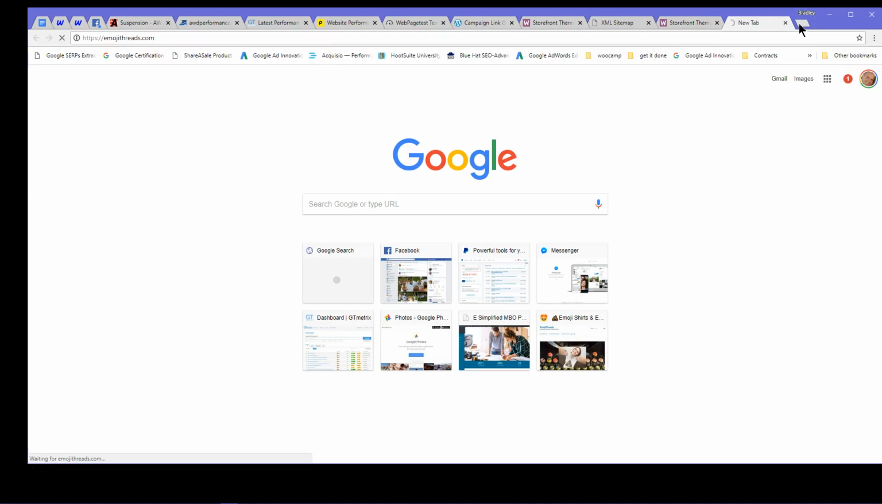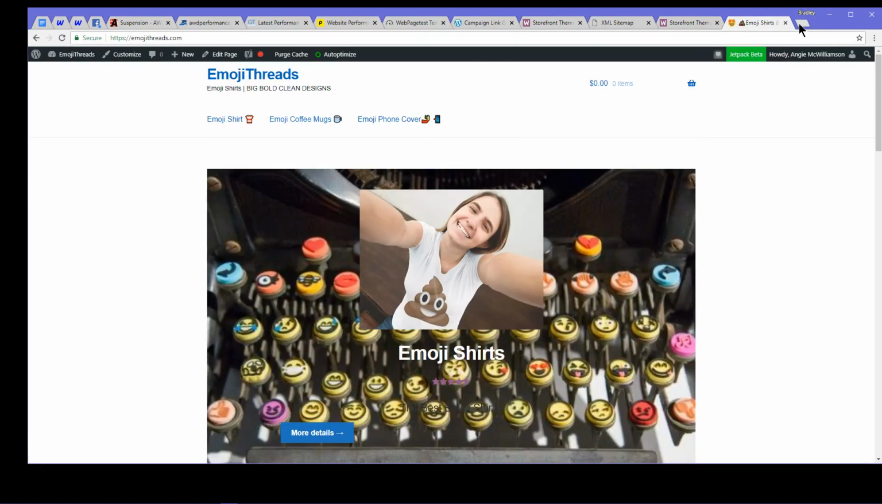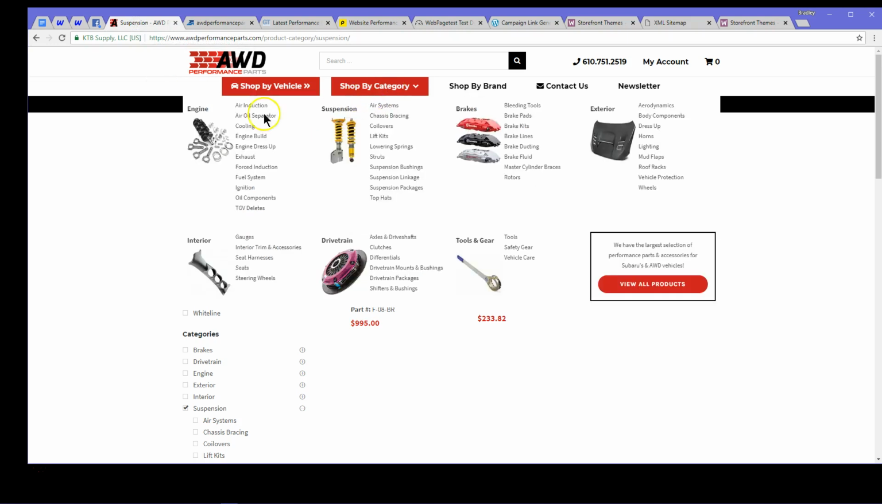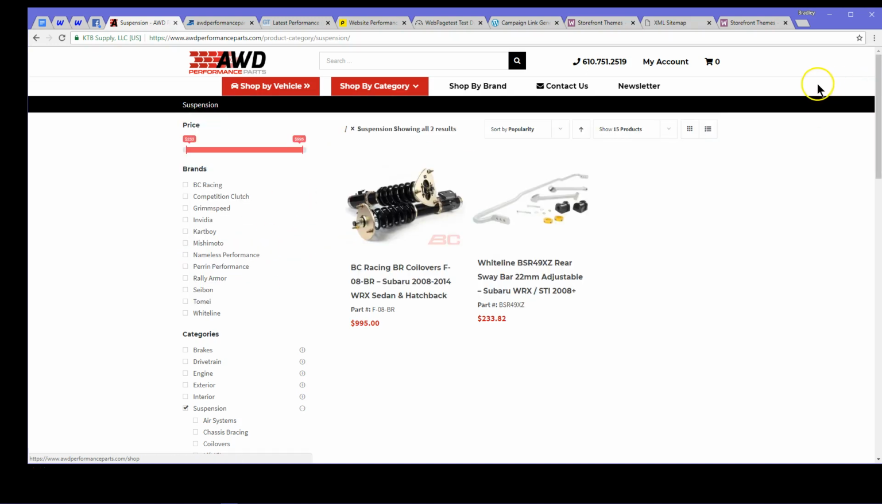this stupid demo site that I keep using. The reason that we put emoji shirt, emoji coffee mug, and emoji phone cover, okay? Totally stupid site, and this is what we use for testing beta releases. Now, what happens is you've got engine, suspension, brakes, exterior, tools, drivetrain, and interior. So there's 7 items right there.